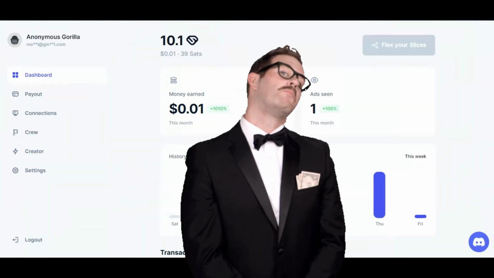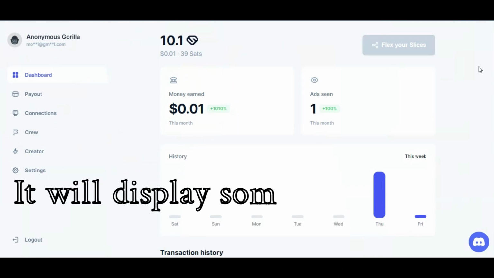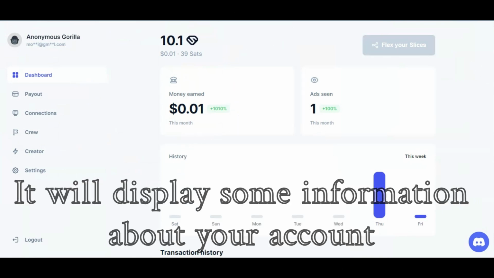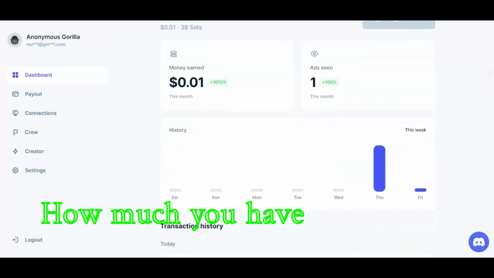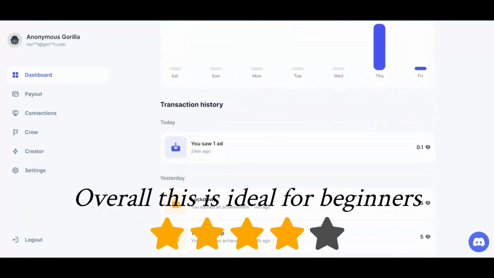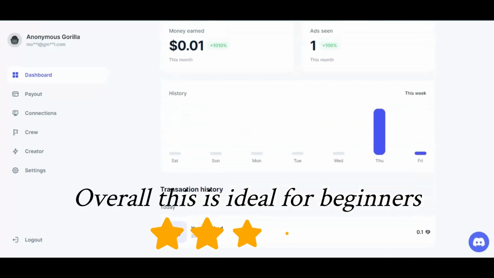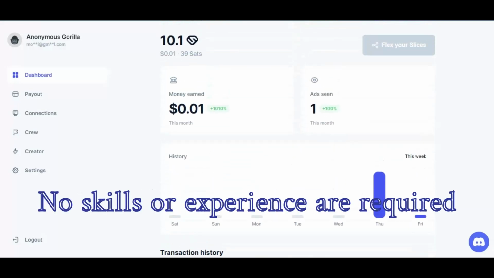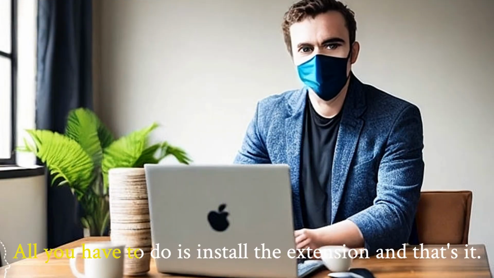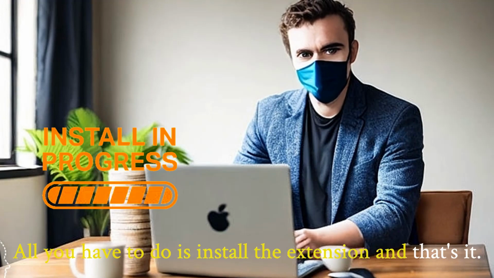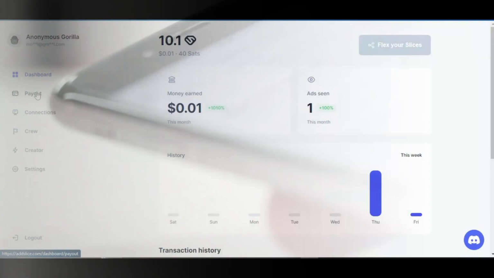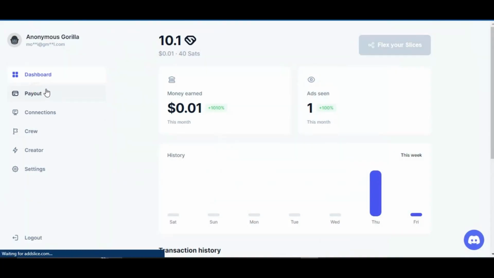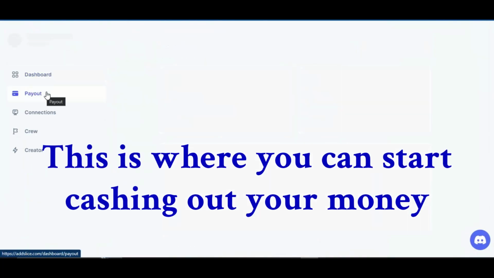So this is how your dashboard will look like. It will display some information about your account and your transaction history, like the amount of ads you have seen and also how much you have withdrawn. Overall, this is ideal for beginners because no skills or experience are required. All you have to do is install the extension. And that's it. It will show ads and you earn free money. You also have the payout tab over here, and this is where you can start cashing out your money.